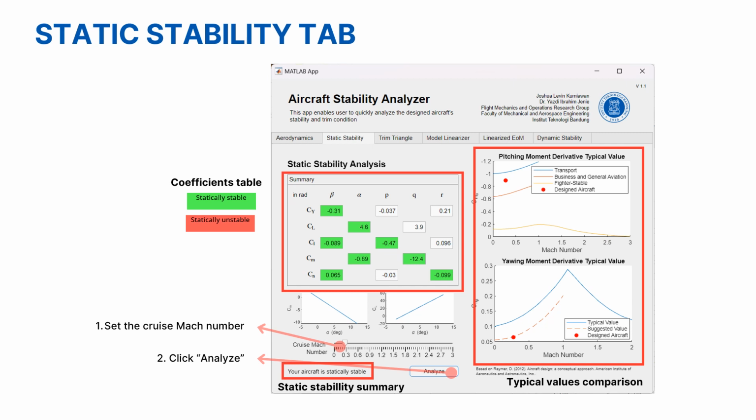The analysis results are displayed in a static stability coefficient table, where the sign of the value indicates the static stability of the aircraft. A green indication signifies static stability, while red indicates instability.